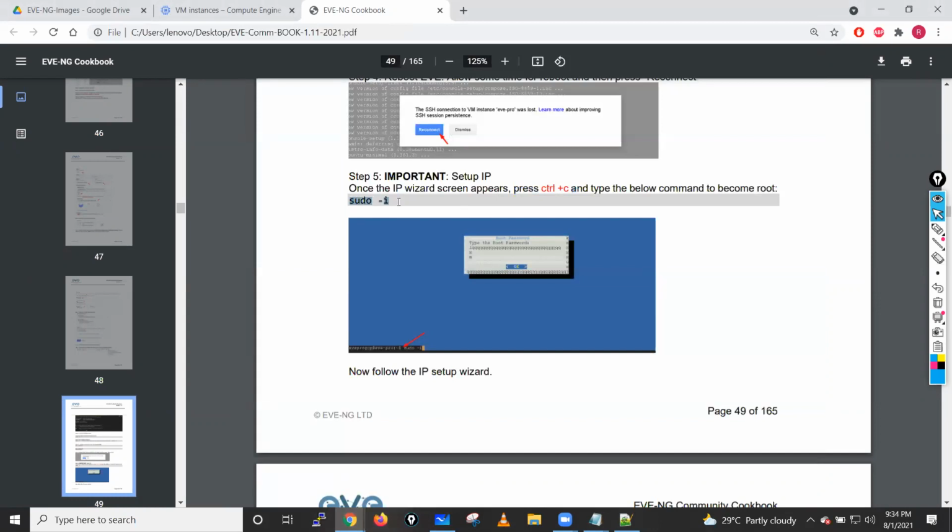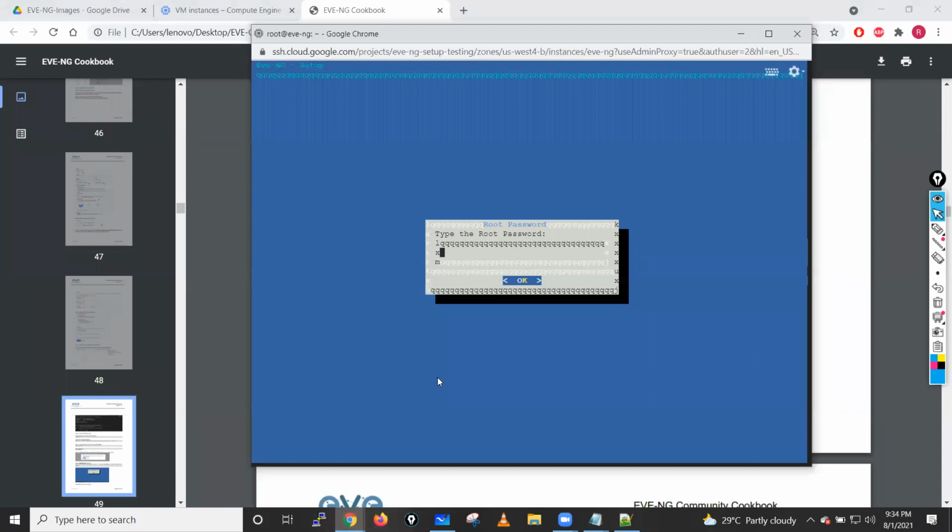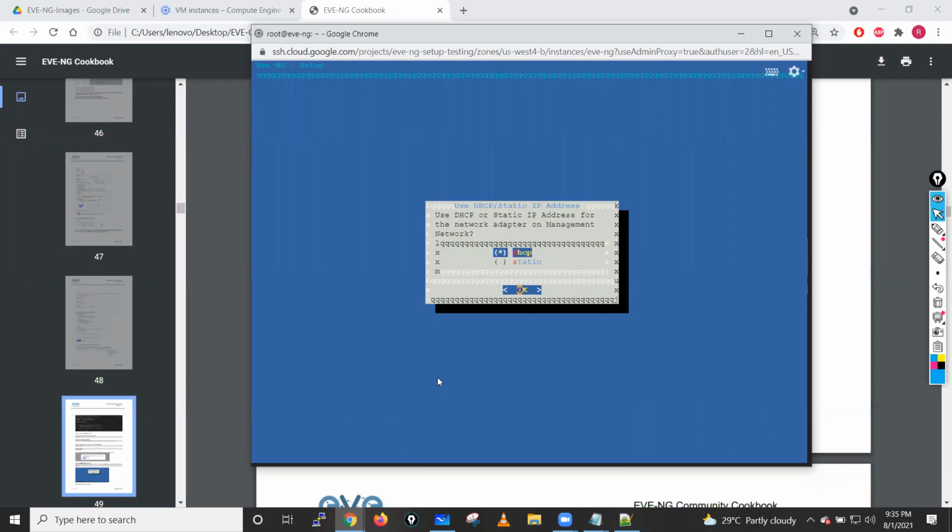Then we have to run this command, sudo -i, and repeat this particular process again. Type the root password. I will type the password, which is eve, tab, OK, eve, tab, OK. Now we have to give the name here, so I will give EVENG lab. Press tab, click on OK, enter example.com, OK.